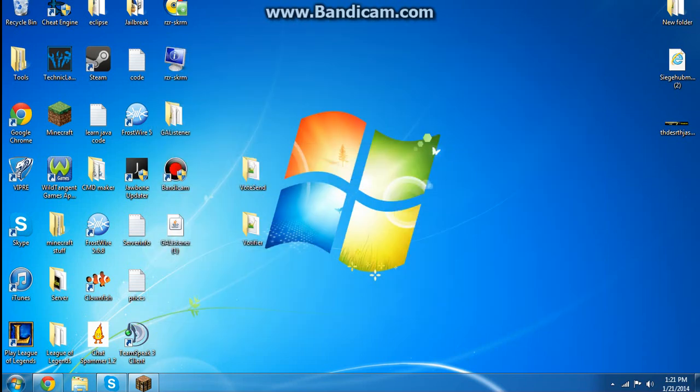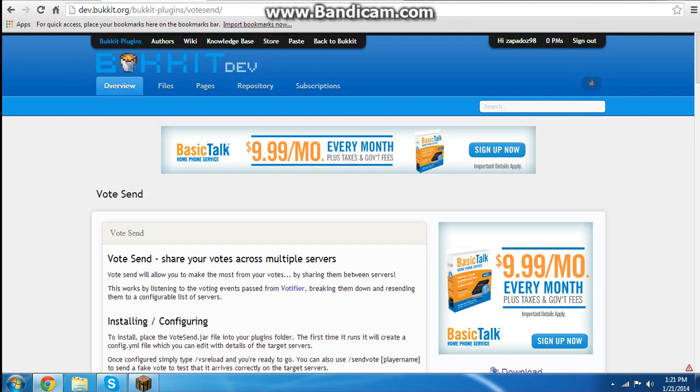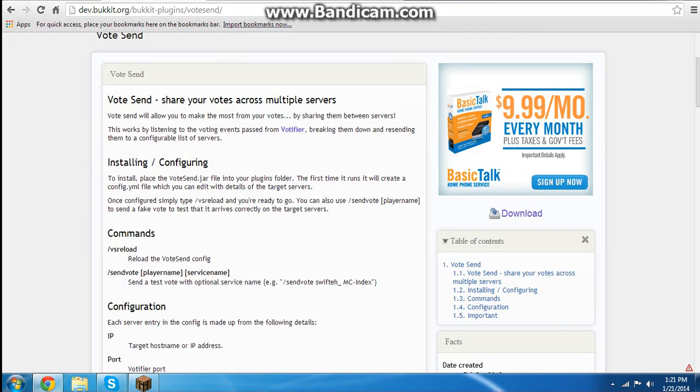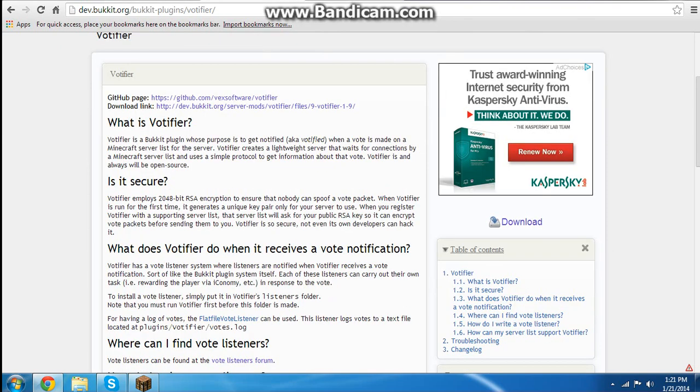So to set it up, you're going to go to VoteSend. I'll have all the links in the description. You download it, click and drag to your desktop. Votifier. Download it, click and drag to your desktop.